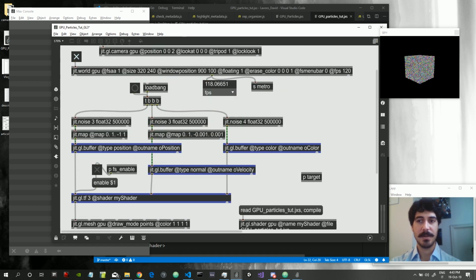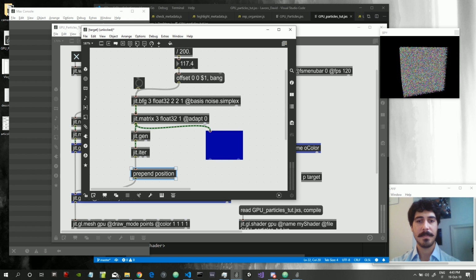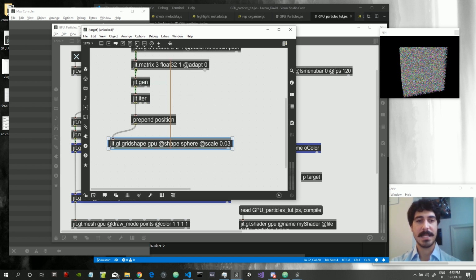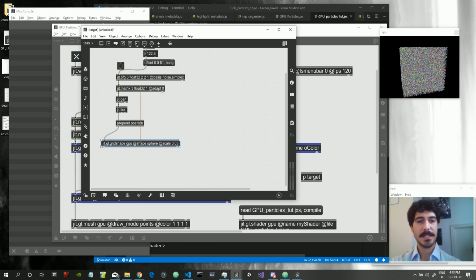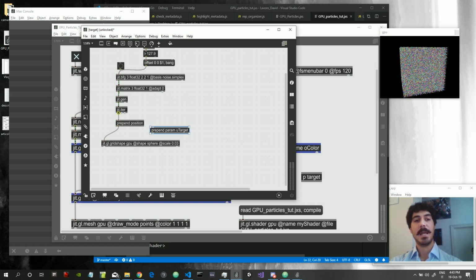Now let's restart again and take a look. Here is our target going around in the world, right? It goes fairly fast. That's because we set 200 here. If we say 400 it is going to go slower, but I kind of like that it goes pretty fast. So let's also say prepend param u_target. So this is going to go inside the shader.